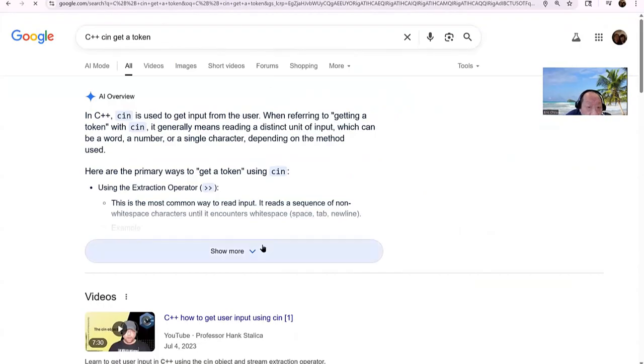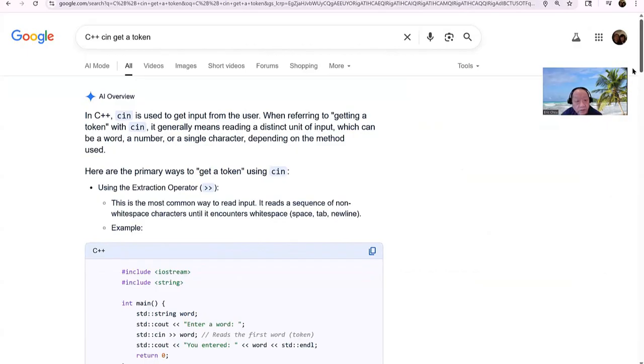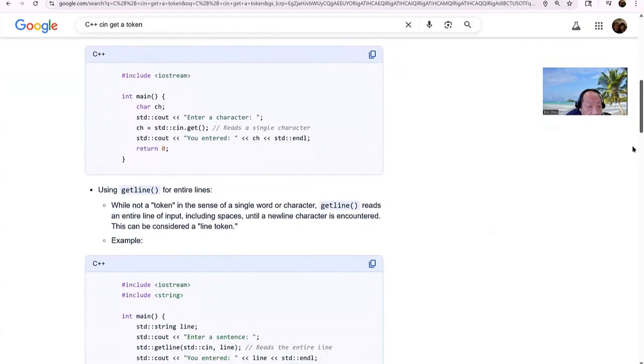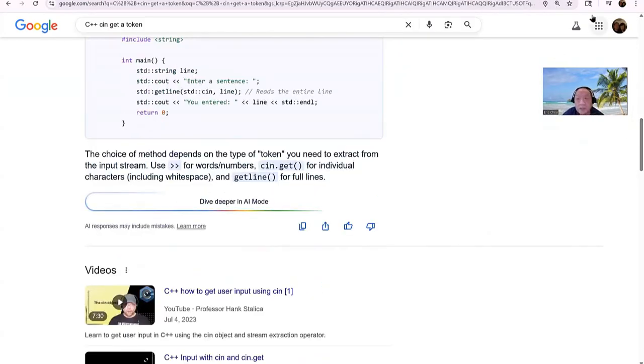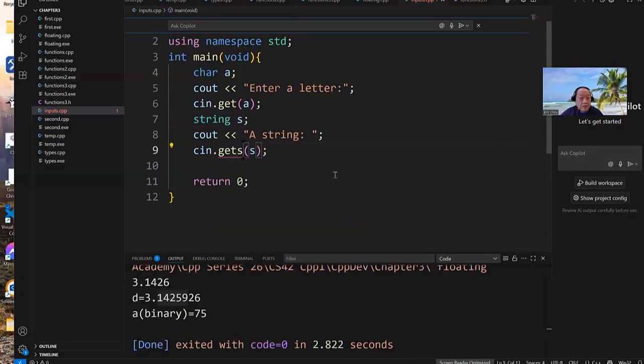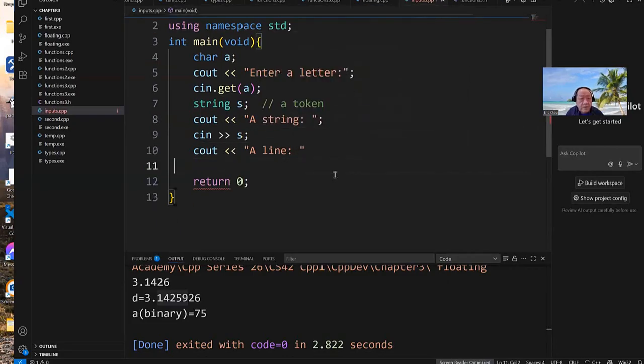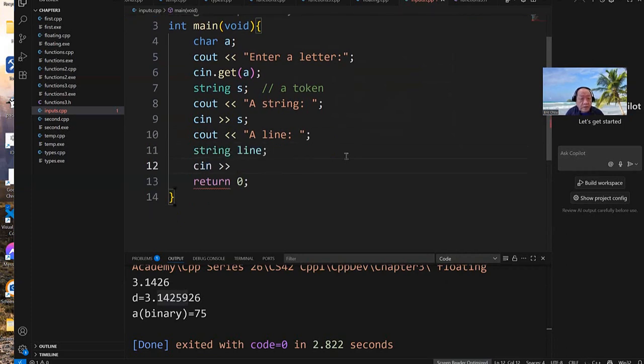Getting the tokens is using cin. Okay, it's using cin. And then there is getting a single character. There's nothing else. I'm sorry. So you have to be single character. So this one is the token. Okay. This one cout a line. And then cin. So here let's do string line, cin into the line.